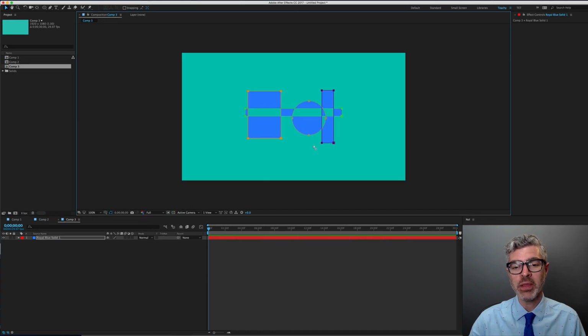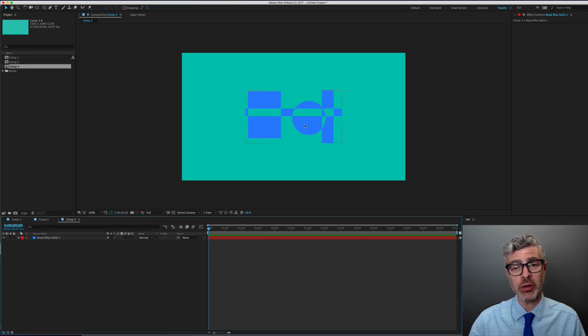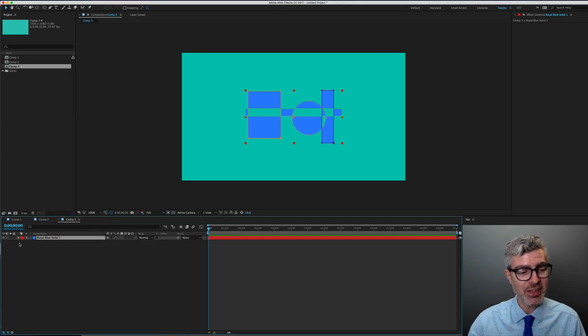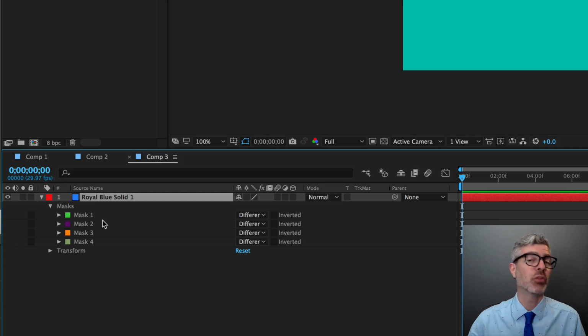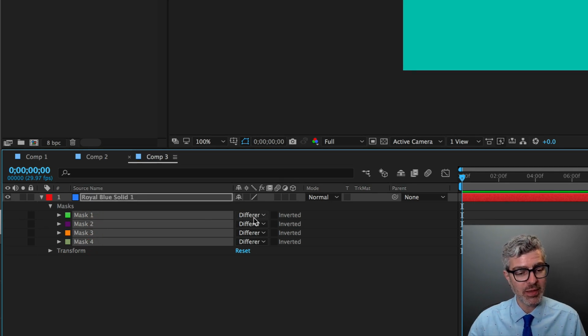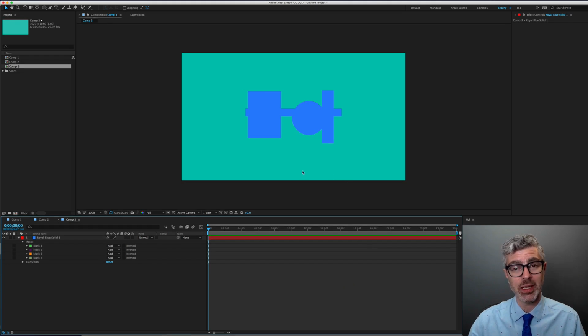Let me turn this off. Those are the shapes that we created in Illustrator. And because I pasted them onto a solid, it made them into masks. For whatever reason, it defaults to making them difference masks, which probably is not something you're too familiar with, and I think probably what you'd want in this case is just add, so that you could have it be like this one big shape, okay?